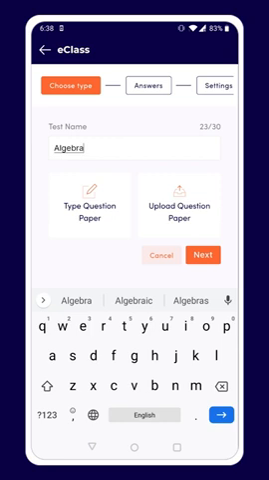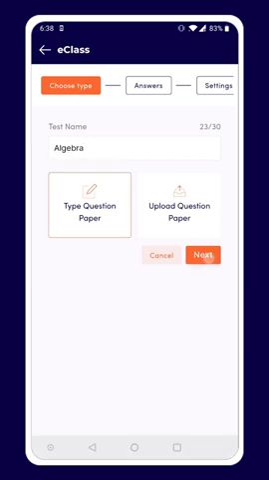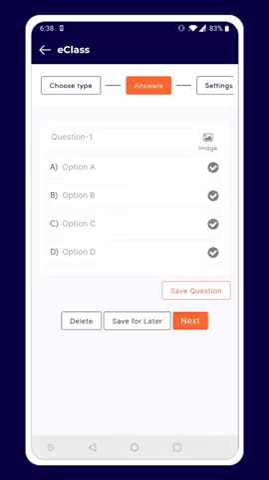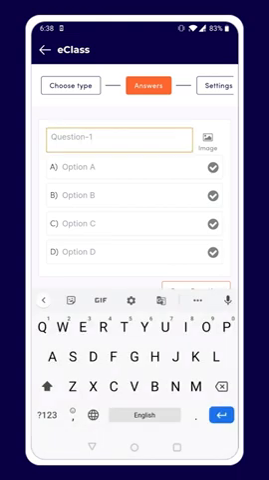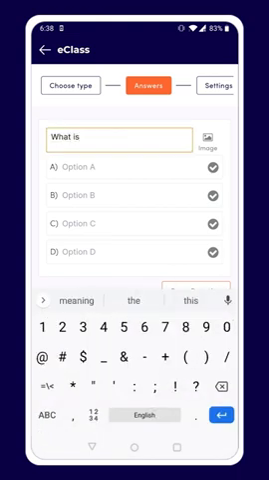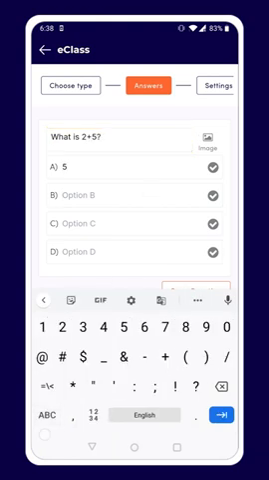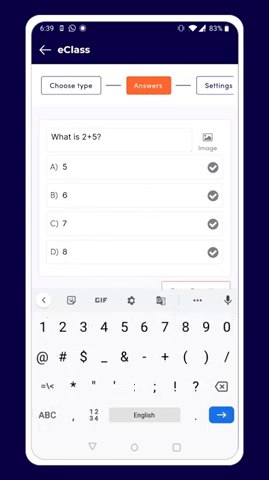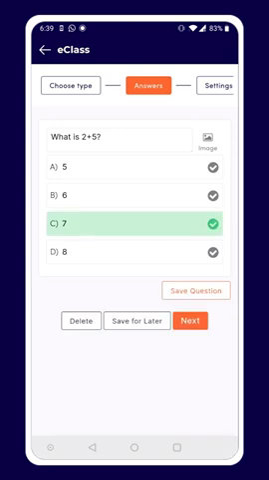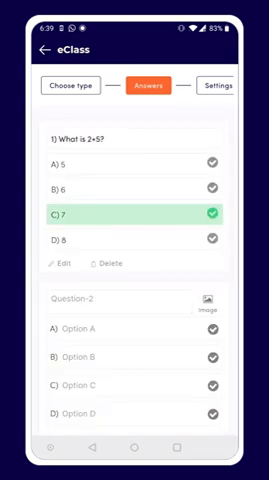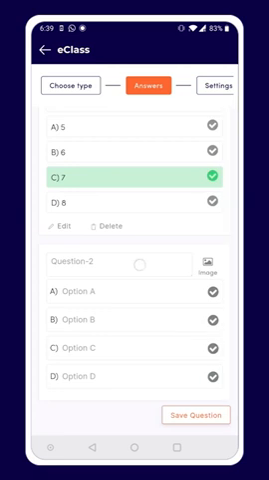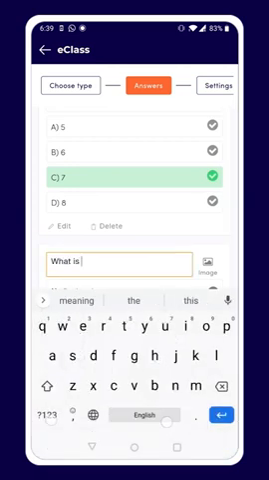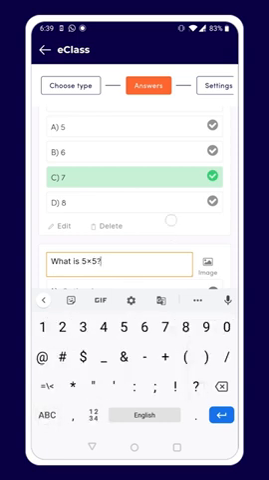Let's say the name of the test is algebra. I'll click on type question paper, and click on next. I have to type the questions now. I'm writing a very simple question here. I'm adding the options for the question below. Since C is the correct answer, I'll click on C and click on Save Questions. The first question is saved. Let me add question 2.